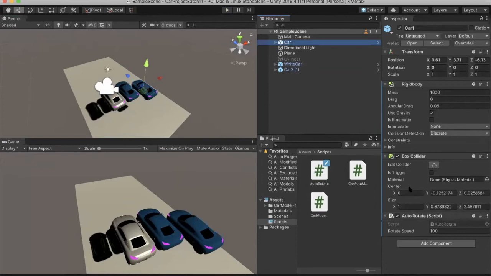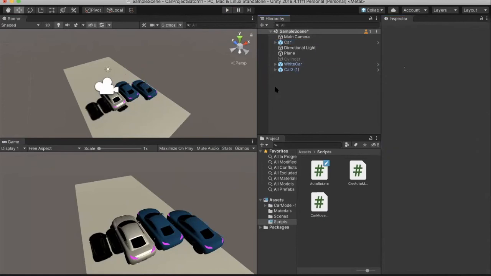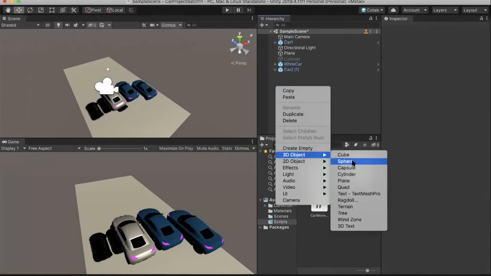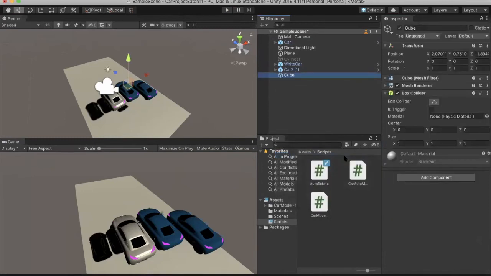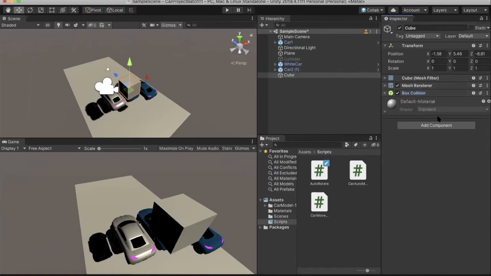So this car has an auto rotate script. I will remove this script. And in this scene, I will create a 3D object called cube. In this cube, I will not attach anything like a rigid body or colliders, so it will fly in the air, because I'm not adding a rigid body, so it will not fall on the ground. And on this, you can see that we have a mesh renderer here. In case of a 2D game, it will be sprite renderer. In case of a 3D game, it will be mesh renderer.